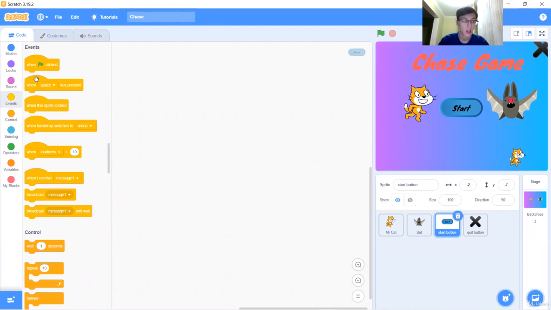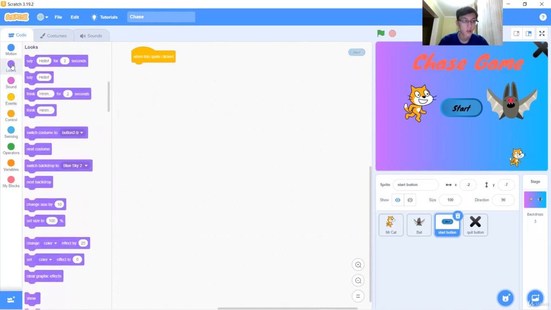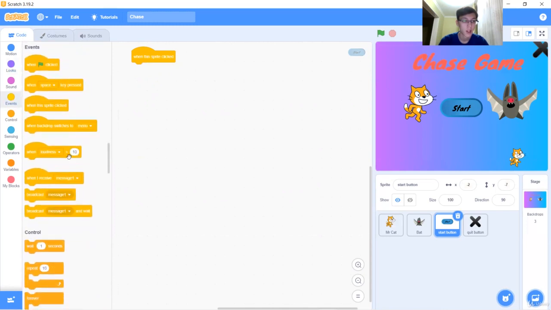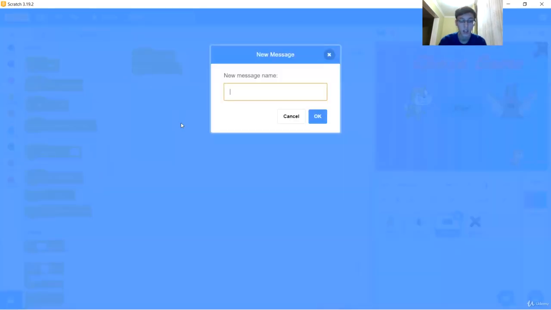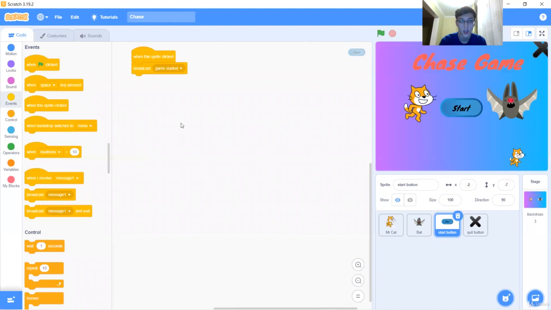First of all, we need to do something when we click our button. So when this sprite is clicked, we're going to send a message. We're going to broadcast a message, and we're going to create a new message that we're going to call game started. So we're going to tell our project game started when we click the start button.